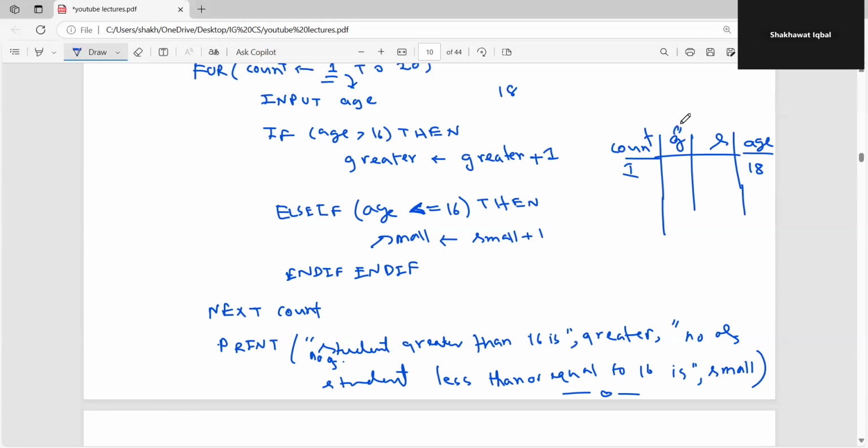So greater was 0 at the beginning, small was 0 at the beginning, so the greater value will increase by 1. So 0 plus 1 is 1. Then is age 18 less than or equals to 16? No, so nothing will happen here. Next count is now 2. You ask the next student. He said my age is 16. Is 16 greater than 16? No, so it will not work. Is 16 less than 16? No, but it's equals to 16. Yes. So I'll go inside here. So small will increase by 1.